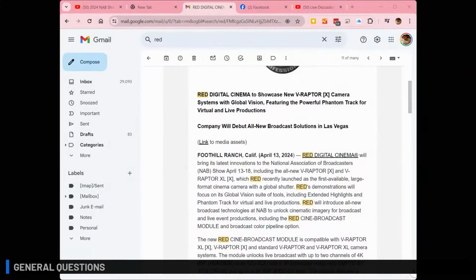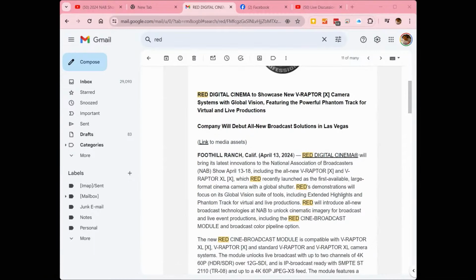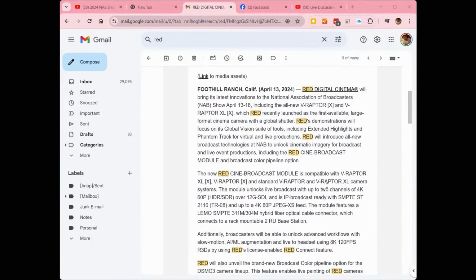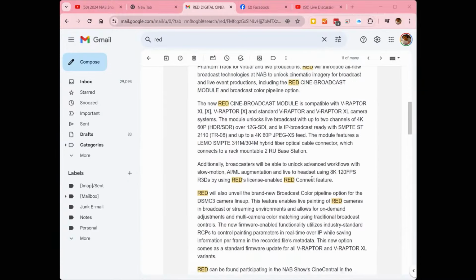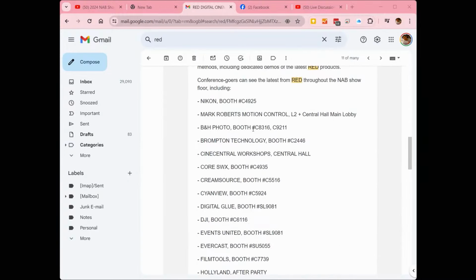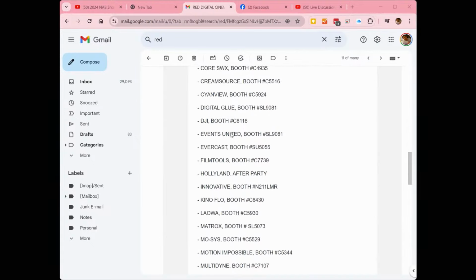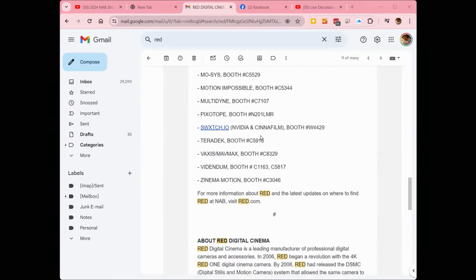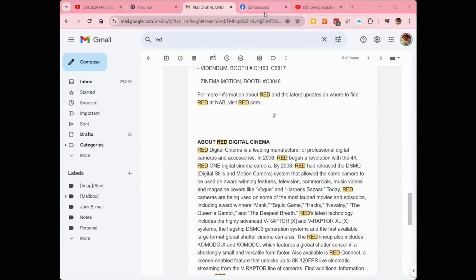Go ahead, Guy. Yeah, the new CEO of Red is actually on the floor with Jared, the former CEO, and they're touring around. And there's a bit in the press release that they put out. So they're showing off the V-Raptor and the broadcast solutions inside of that truck. We talked about this a little bit yesterday on the show. They're also in several booths in addition to the Nikon booths. Here's the big list of places that you can see Red cameras on the trade show floor.